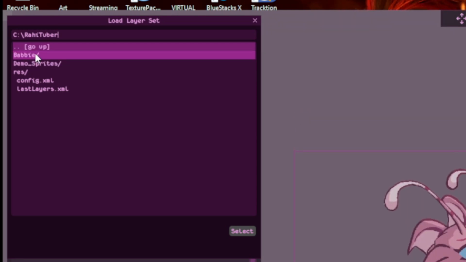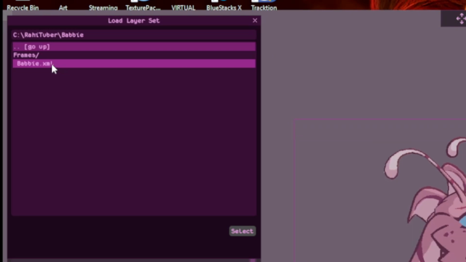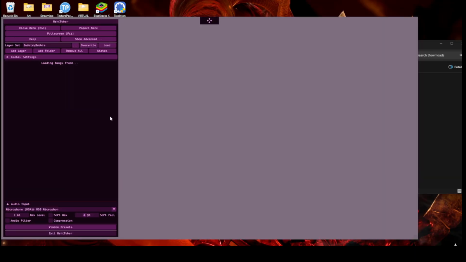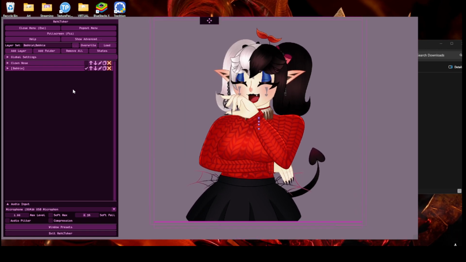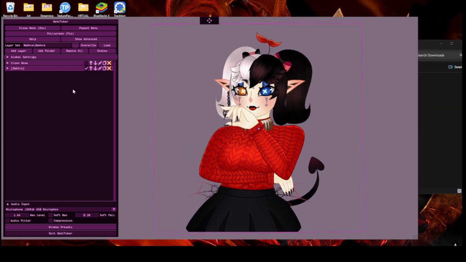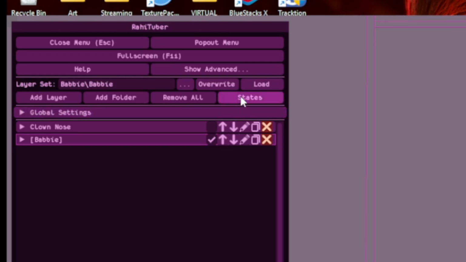This one's Babby because this is Babby's model. And then you want to locate the XML file. You click that, you select, it'll load, and then the model is working. So that's a quick tutorial. I'll show you one more thing.